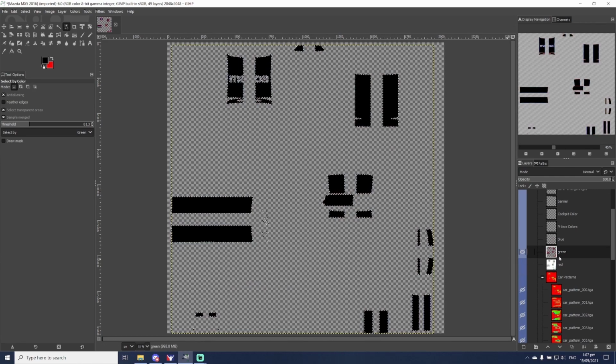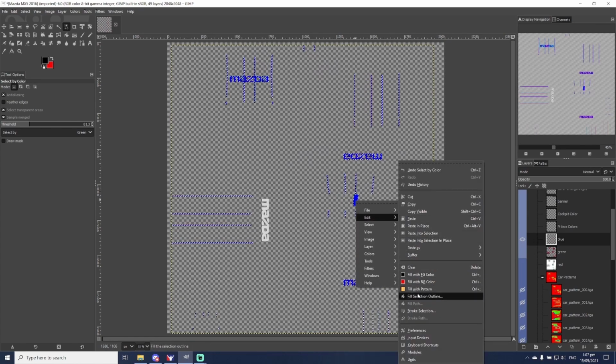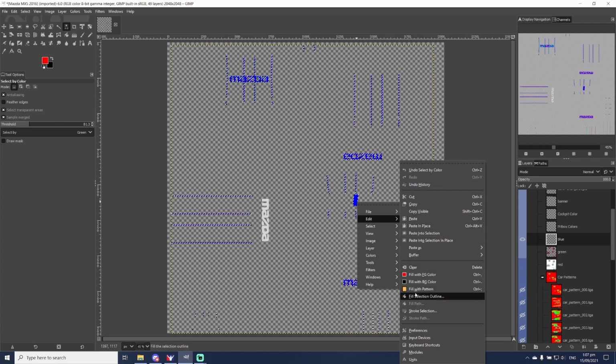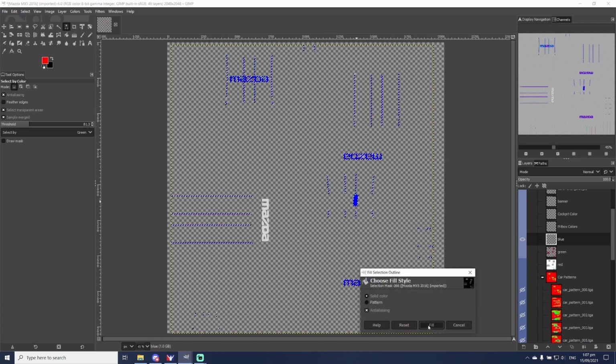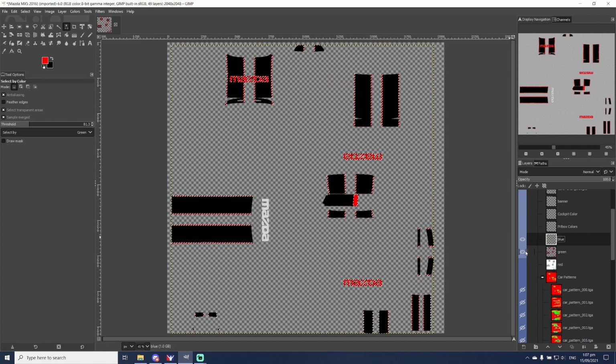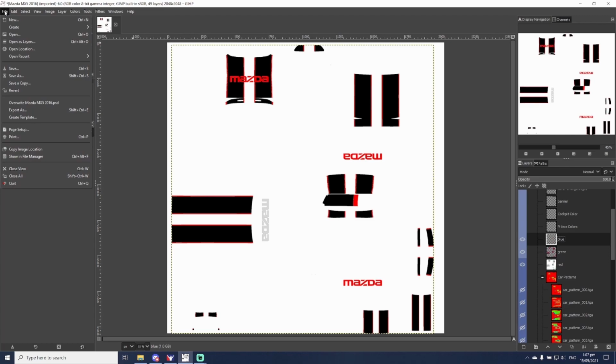And for the blue, we'll just go red. So select all, fill that whole layer with red. Just got to remember to put the red in there. And there we go. So we should be right to turn all those three layers on now. And that's going to give you pretty much what your base livery looks like. So we're going to export that.